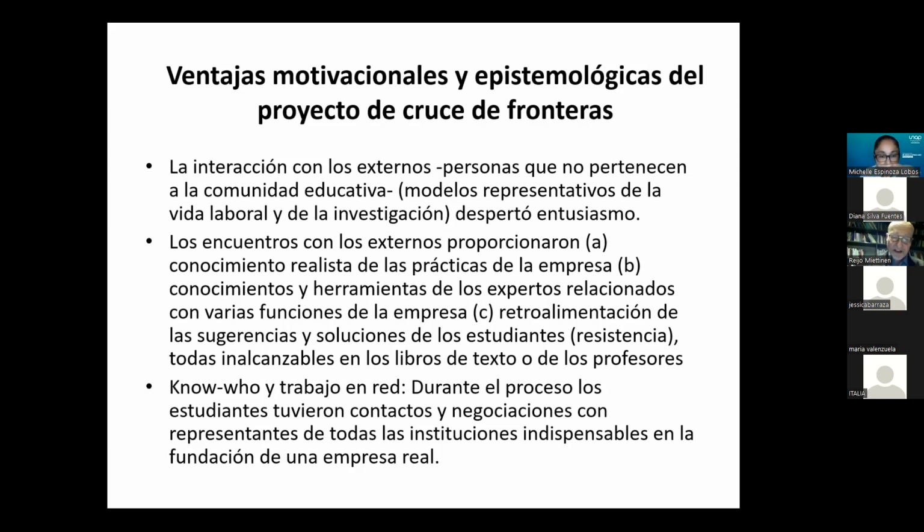The second aspect is related to knowledge, the epistemological point of view: the encounters with outsiders provide realistic knowledge of the activities of firms, and also of people, because you have to collaborate with them. It also provides expert knowledge and tools from different organizations. When they organized a winter fest, they had to go to the local fire station to ask what the regulations concerning safety in this kind of festival are. And they got all the expertise from the fire station safety people, and they could learn there.